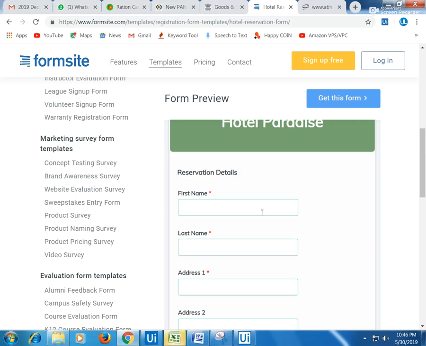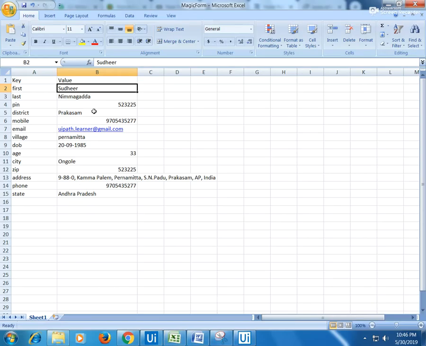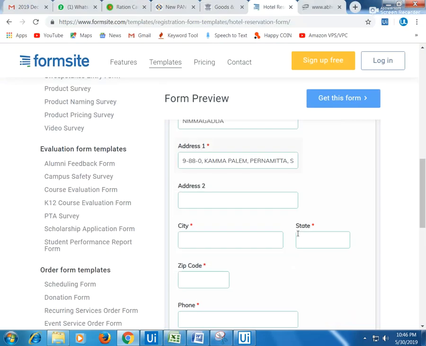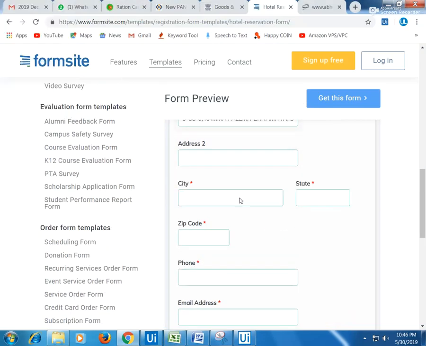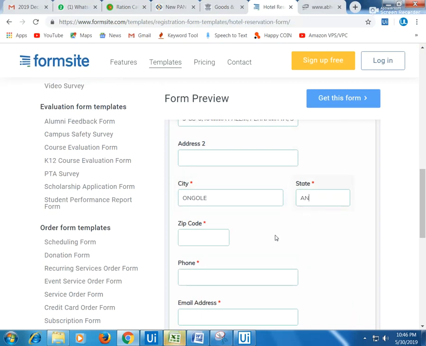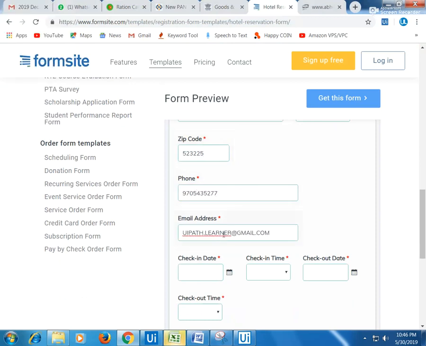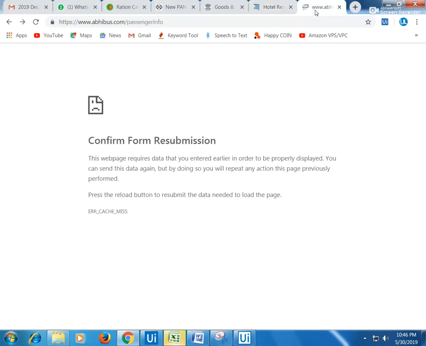Let's go to this form: first name, last name, address. All of this is coming from the Excel only. Just see this Excel data. Let me type the city name and the state name and pin code, phone number, mail ID. See how fast this assistant is.